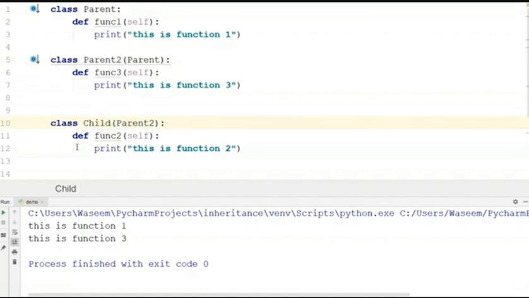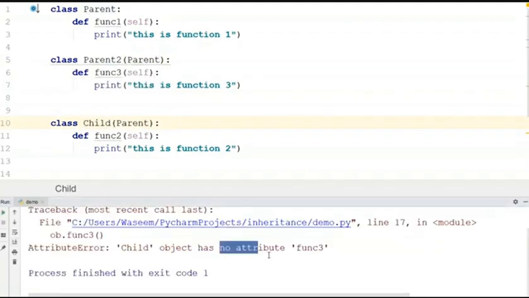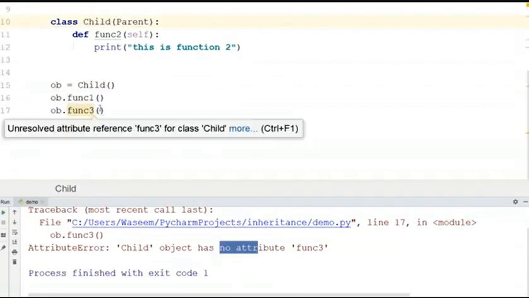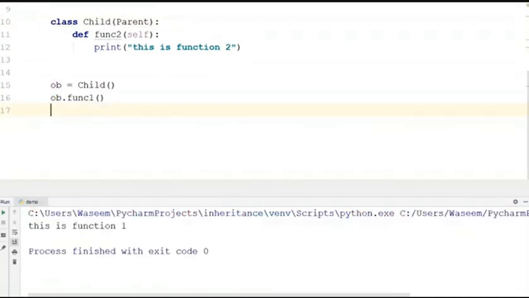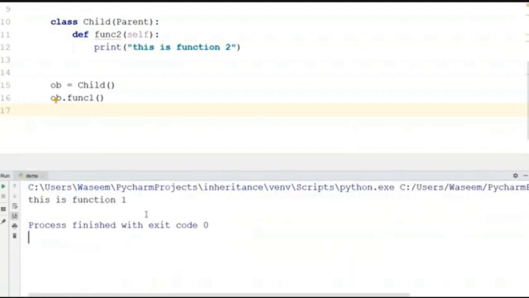Now talking about hierarchical inheritance, guys, what I'm going to do is instead of parent2 over here, I'll just specify parent. So for these two child classes, I have the same parent class. And now let's see if I can have the same output or not. I'm not going to get the properties from the parent2 because I have not specified it in the inheritance. So I'll just remove this and let's see what happens. I'm getting the output as this is function1.